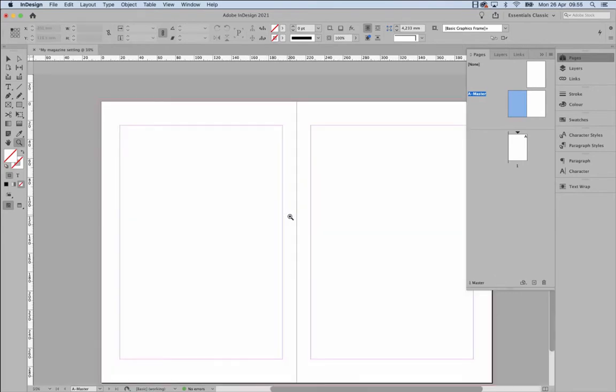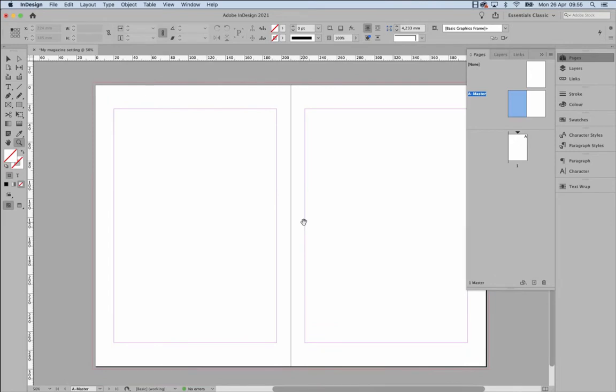And let's say this is for a generic article. This might be what you'll use as the template for most of your articles inside of your magazine.